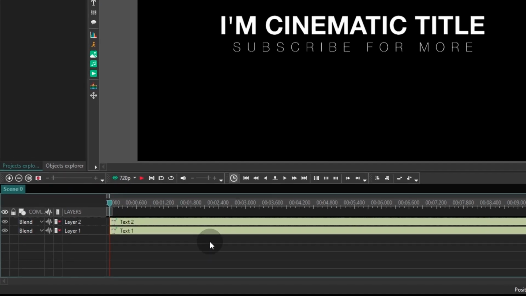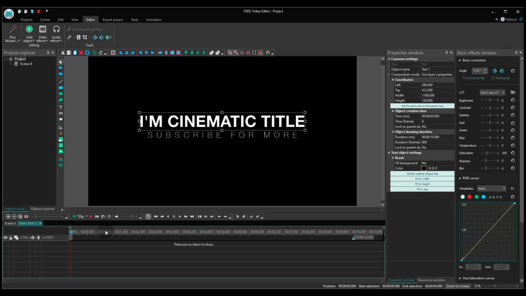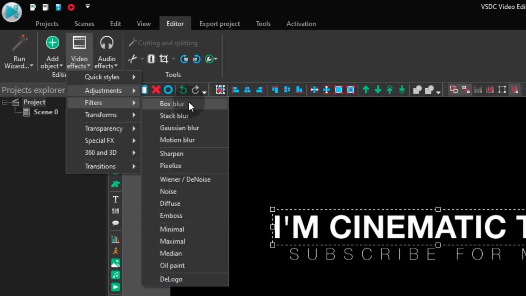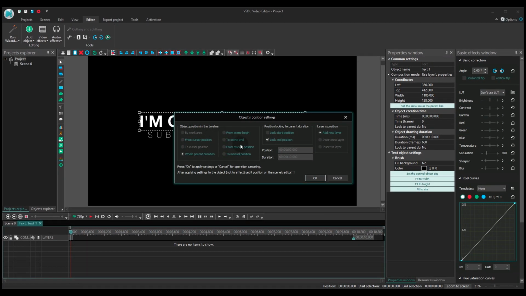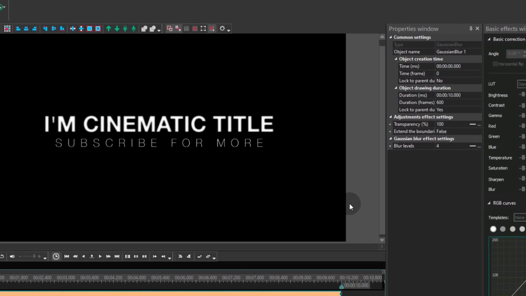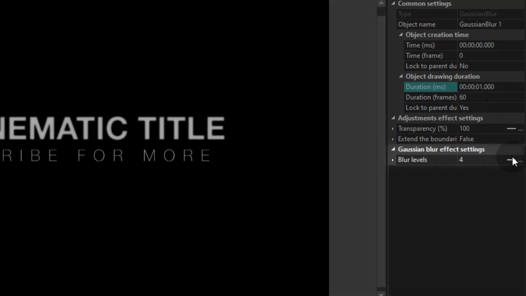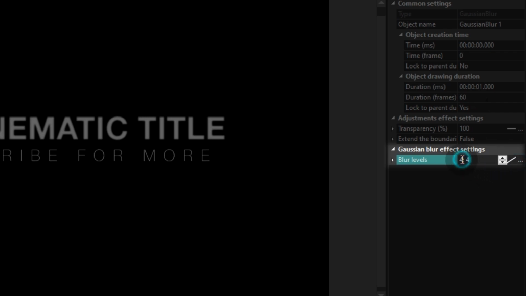Then make a double click on the title layer and go to the video effects menu to apply Gaussian blur filter. In the Properties window on the right, cut the effect duration to 1 second. Find the field named Blur Levels and switch to Linear Parameter Change.